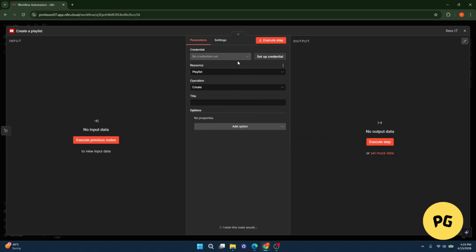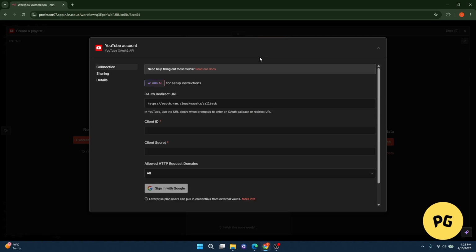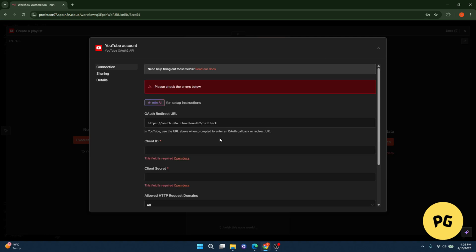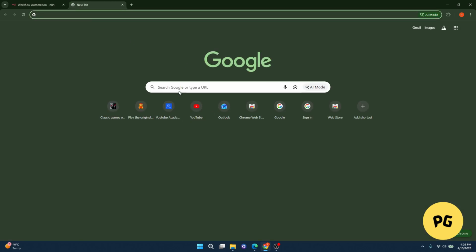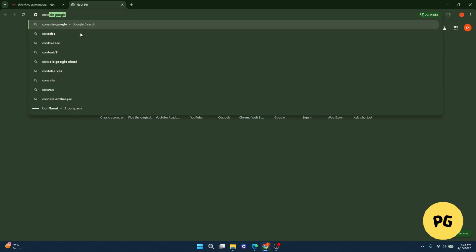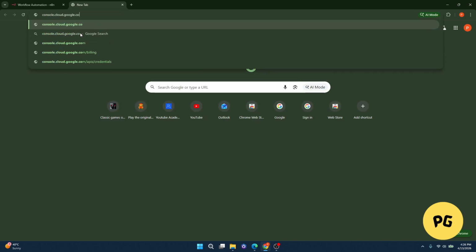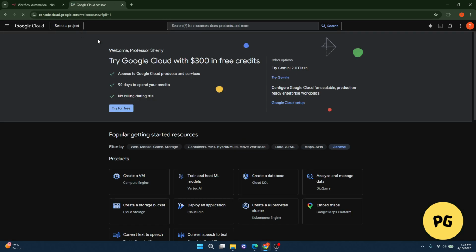Next, you'll need to connect your Google account. Click on credentials and create a new one. This will require setting up access through the Google Cloud Console. Open a new tab and type console.cloud.google.com and it will take you to this page.